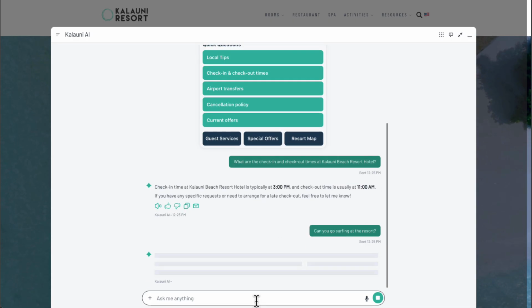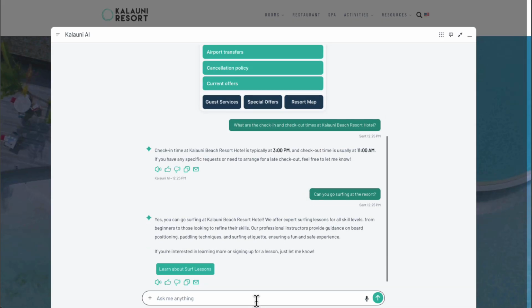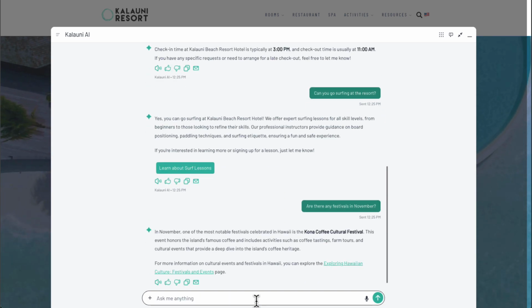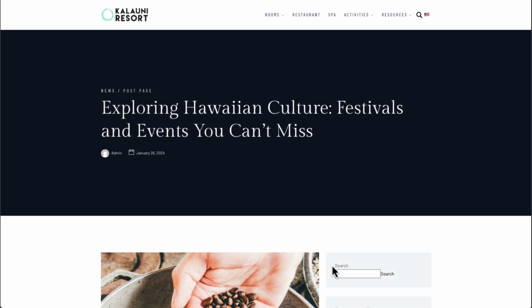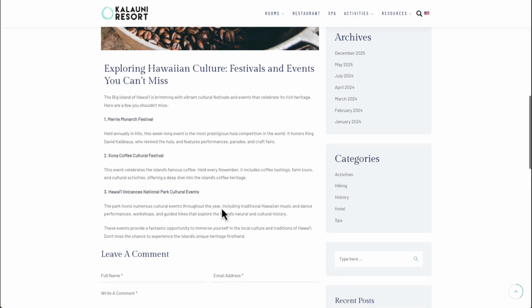The agent uses RAG, Retrieval Augmented Generation, to pull answers from your brand's existing content. For instance, if a visitor asks, "Are there any festivals in November?" the assistant identifies a relevant blog post, summarizes the answer, and links directly to the source it used.